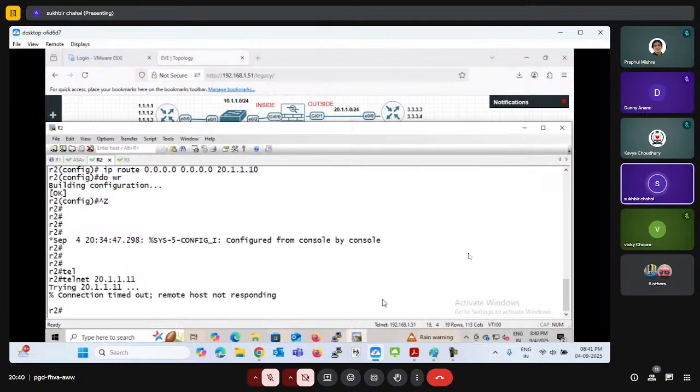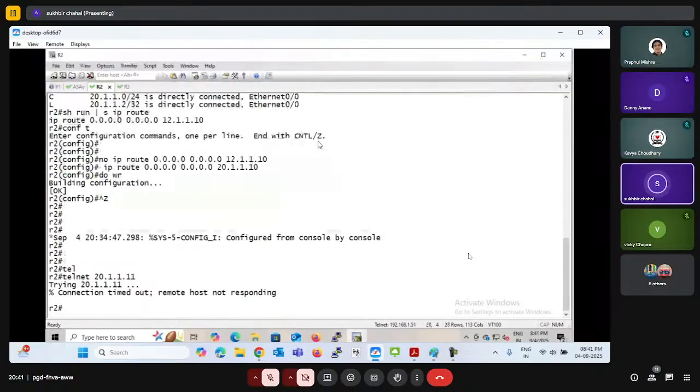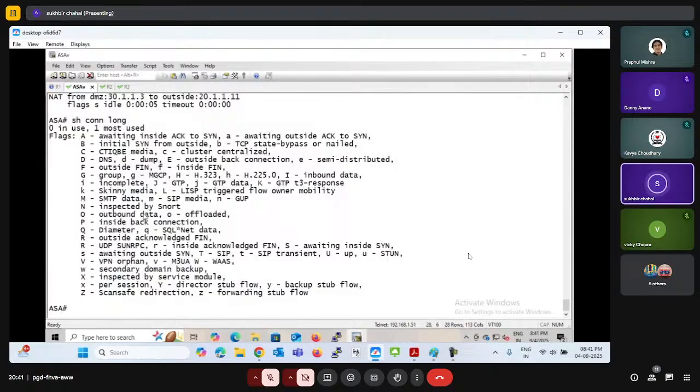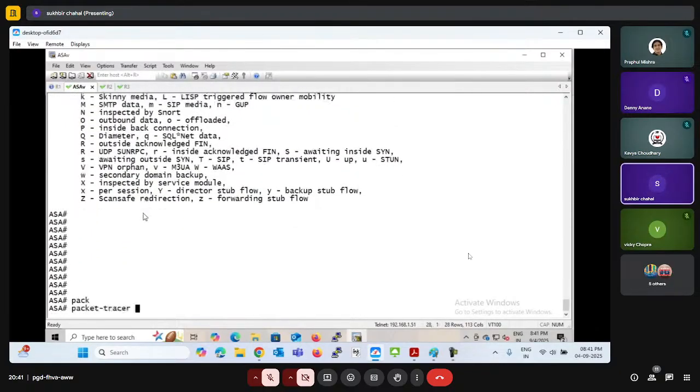Okay, guys. If we don't know why the traffic is dropped, there is a simple idea. We have some simulation commands on Cisco Firewall. Using those, we can check why the traffic is dropped. And what are those commands? Please focus on that, as these are very helpful commands. You can use the ASA packet-tracer command.